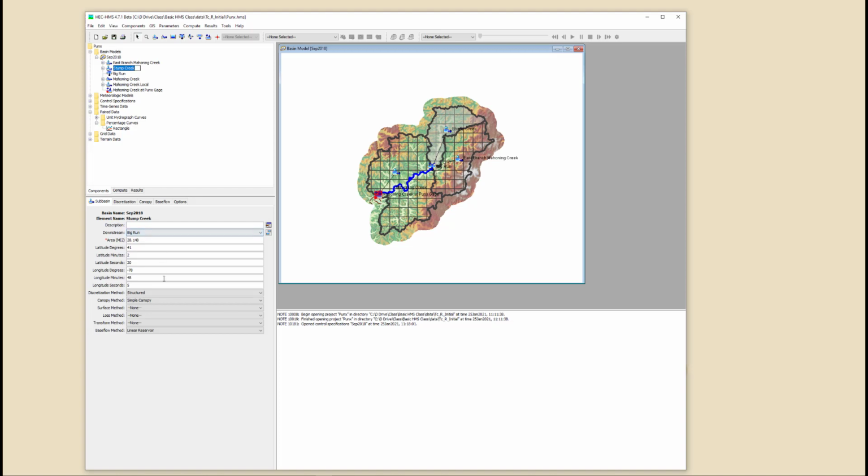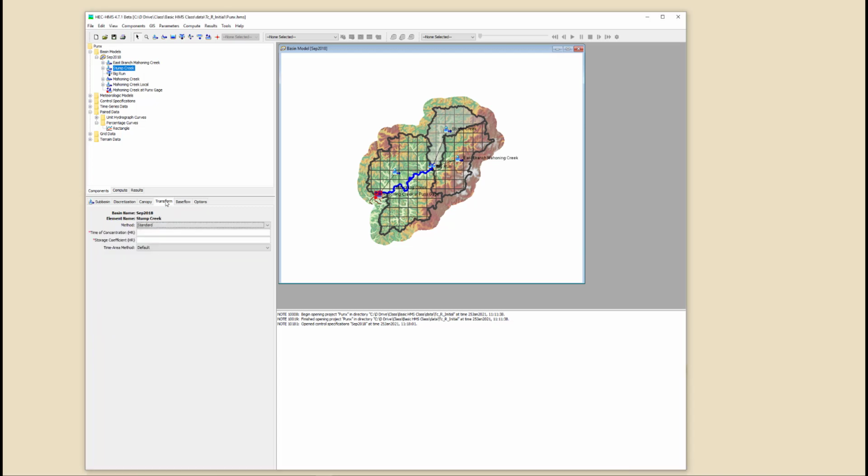Head down to the subbasin component editor and select Clark unit hydrograph in your transform method. Navigate over to your transform tab and enter your time of concentration and storage coefficient values. You'll notice that under method there are 3 available methods that you can select: standard, variable parameter, or the Maricopa County. Select the standard method for the regular application of Clark unit hydrograph.